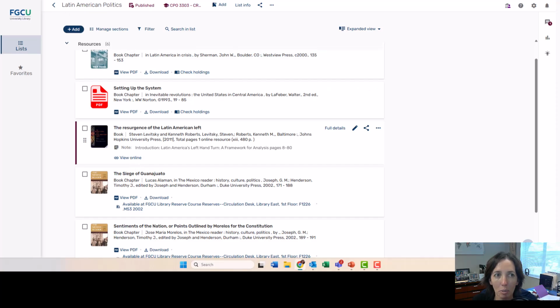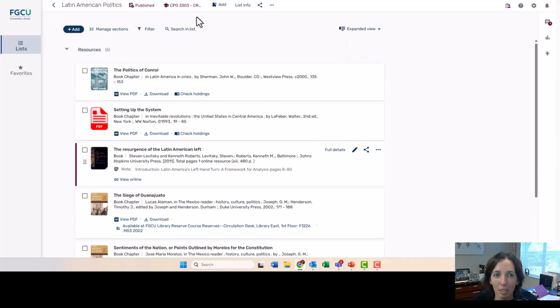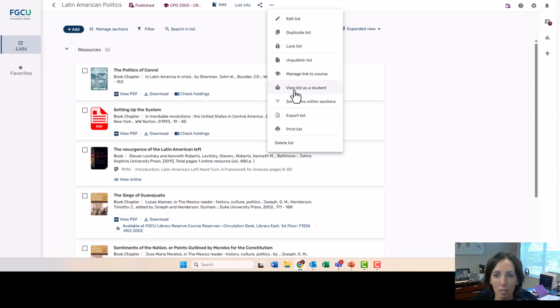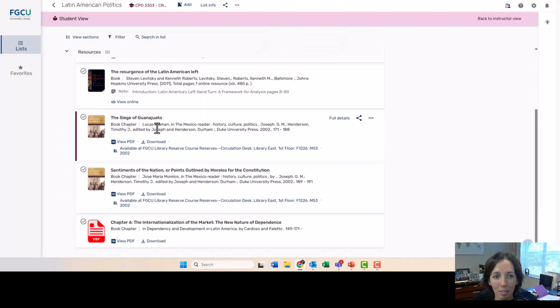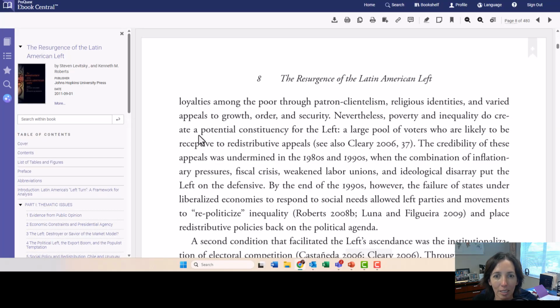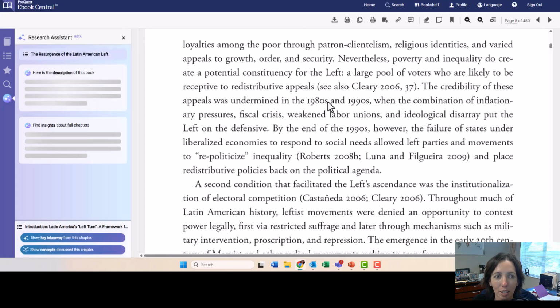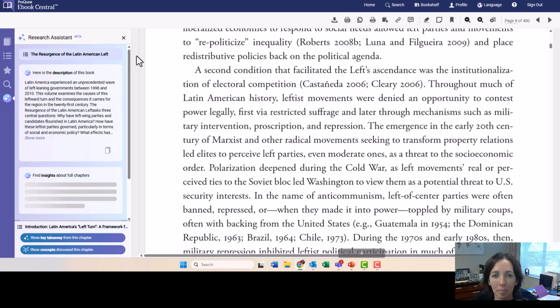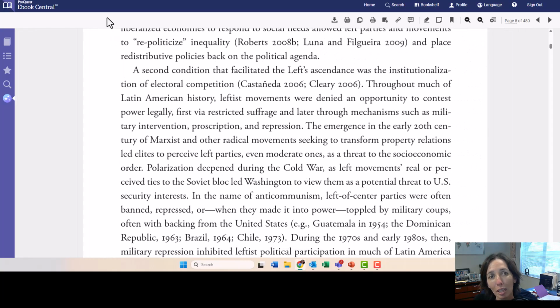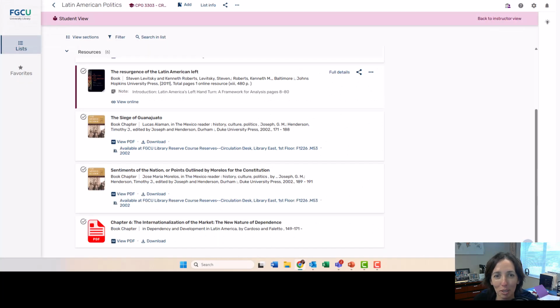So now let me make sure, as a student, I click on the link, it takes me right to page 8. So that's a slightly more complicated but more student-friendly way to link to just a single chapter of an ebook.